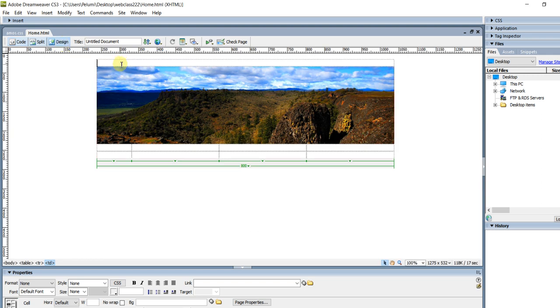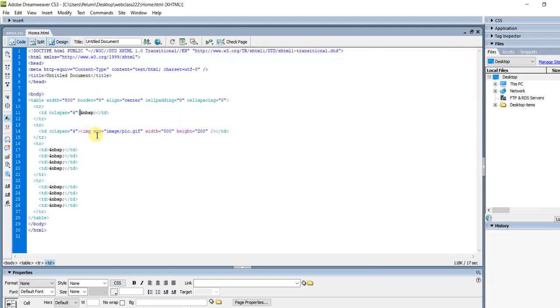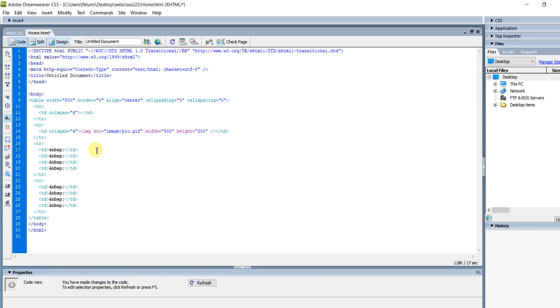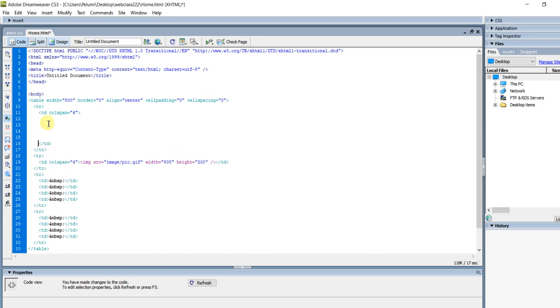So we go to the code, then we come to this place. You can delete this. You can press enter on the keyboard so that we have enough space to write our code. So we will start from this place.